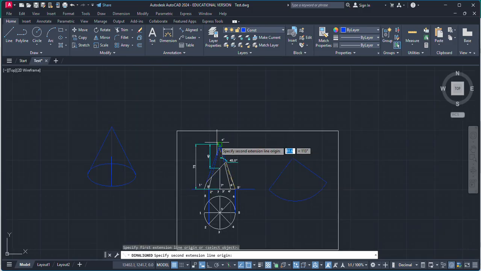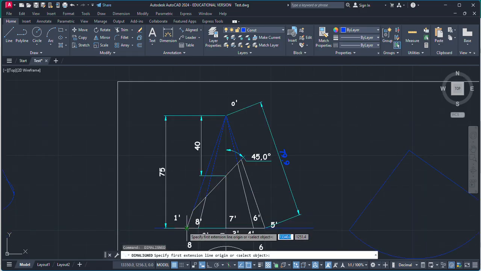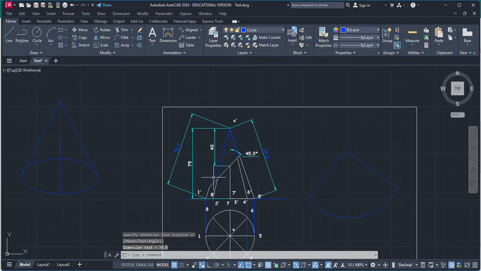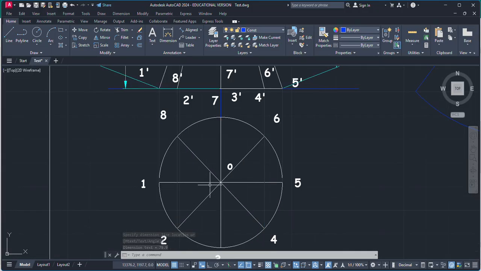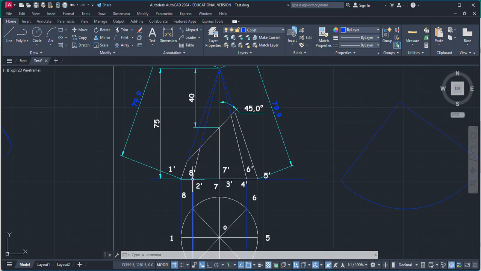So this 5 dash O dash is 79.9, and again 1 dash O dash is 79.9. Both these slant edges represent the actual length of the slant edge. But you can see 8, 7, 6 are also on the circumference, and 2, 3, 4 are on the circumference. But the apex O and this 2 are not on the same horizontal line. That is why this line 2O, in the front view 2 dash O dash, is not the actual length.